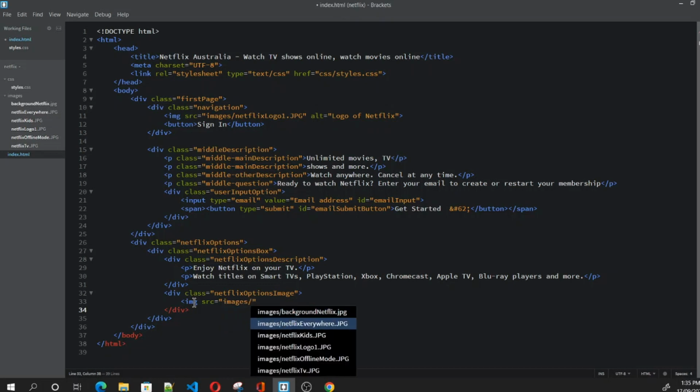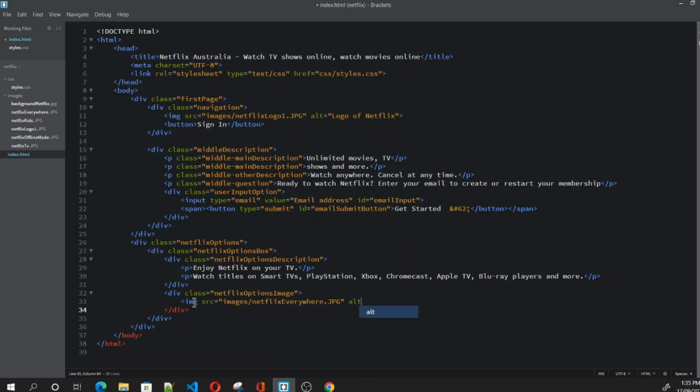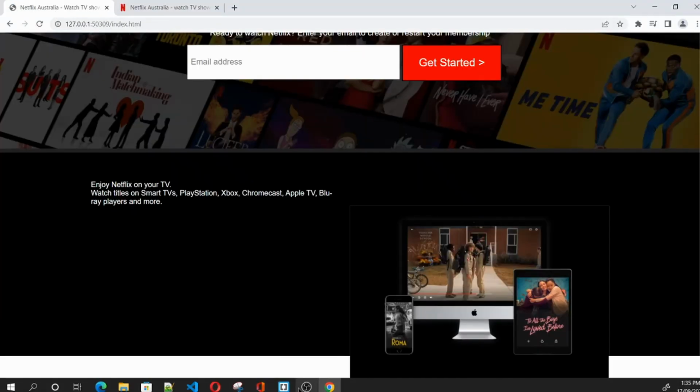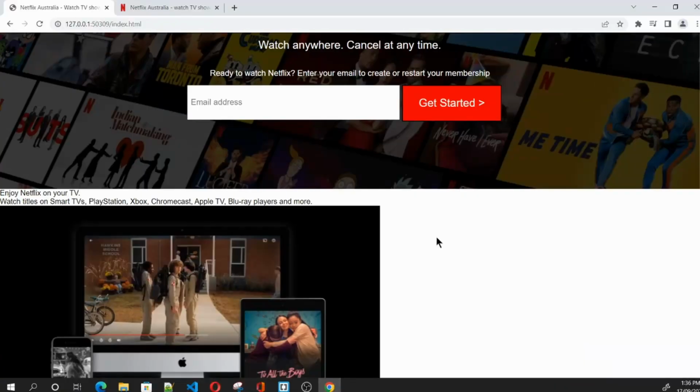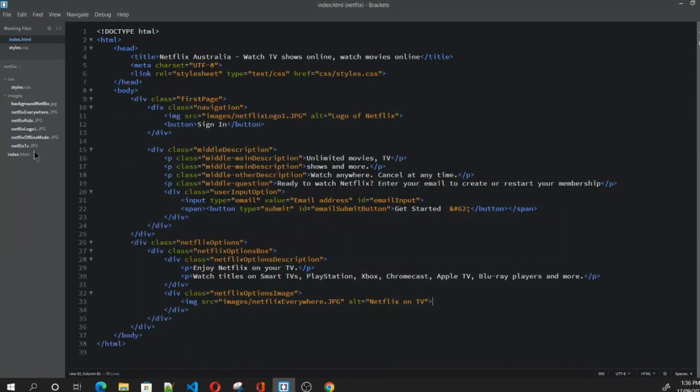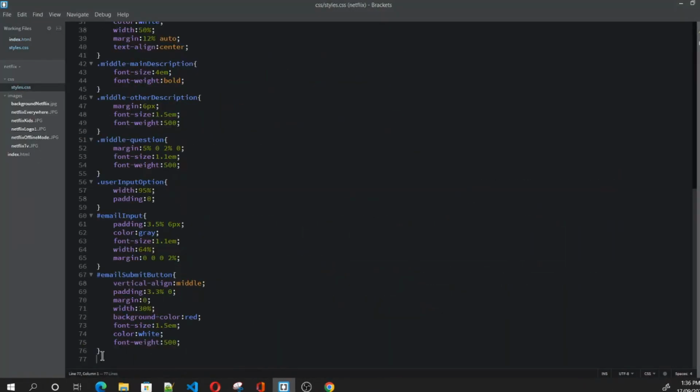This should be everywhere because it's written watch titles on smart TV, so I think this is the one, everywhere.jpg, alt equal to Netflix on TV. So now let's save this, let's take a look. Yeah, it's there. Okay, it's there now, so we just need to make it much more beautiful using CSS now. So let's work on the Netflix options.